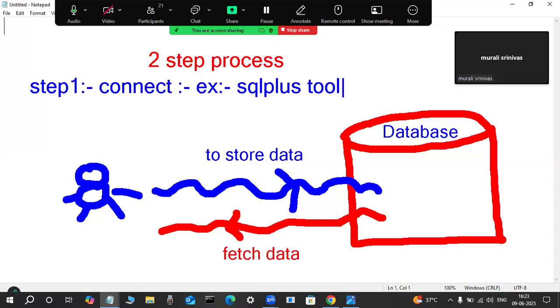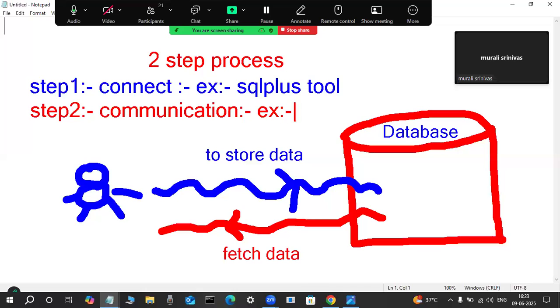So many other tools are also there. Today I will tell you, don't worry. Again, another step is what? Communication is a step. In this communication step only, we are allowed to use SQL and PL SQL languages. Through those languages, daily we are interacting with the Oracle database.